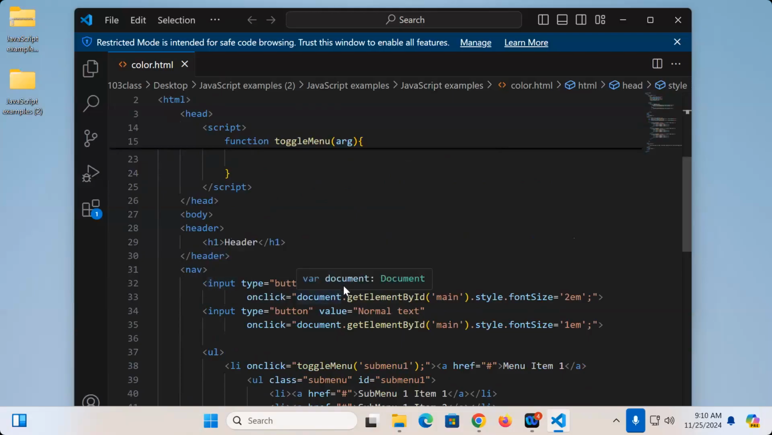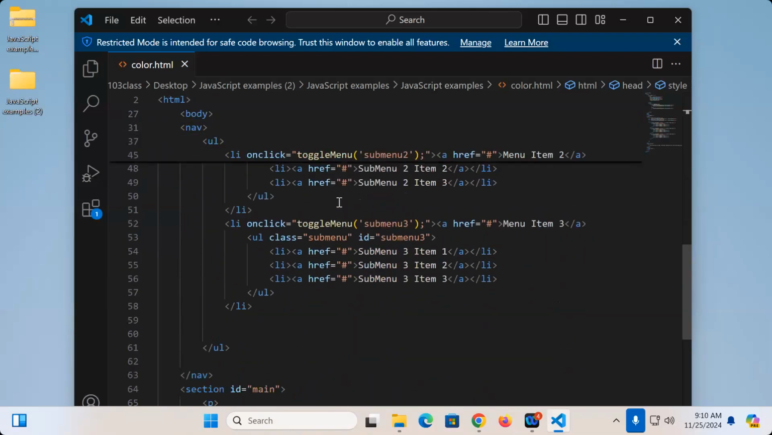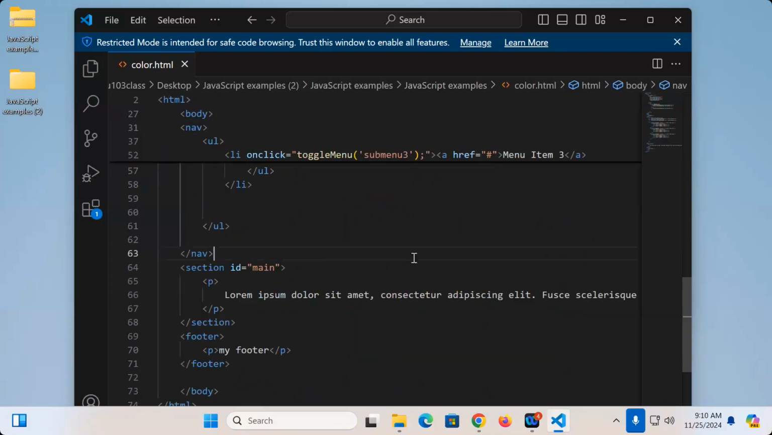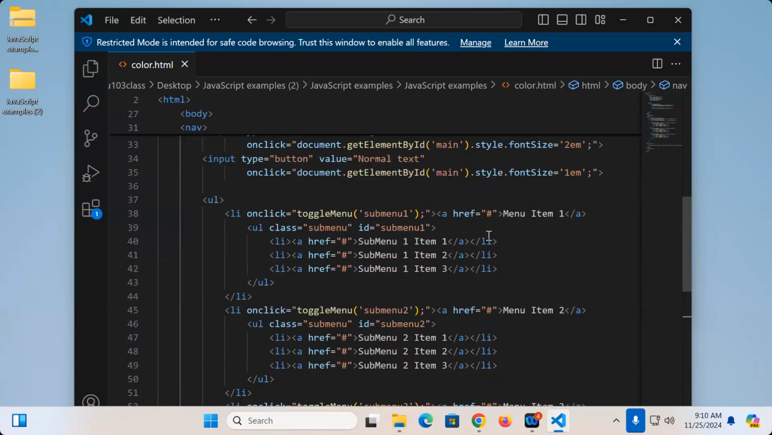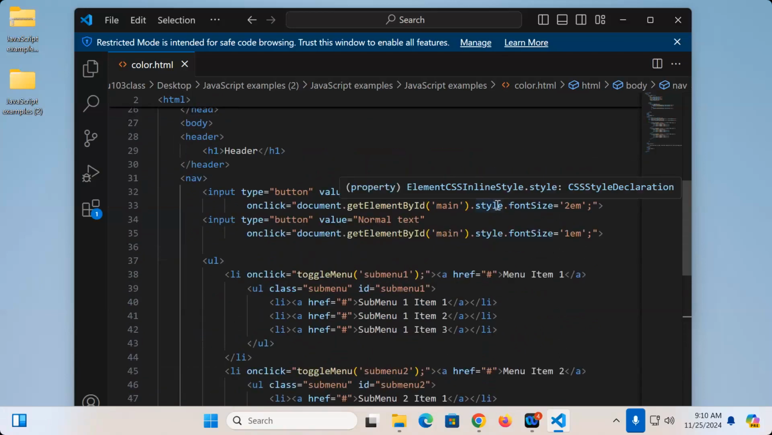All right. My buttons go and say, on click, document get element by ID main. That's this main section here. Change the style of it and change the font size to 2em. If you remember when we covered font sizes, em relates to how much it is emphasized. In other words, how much is it bigger than normal? So 2em would be that the font is twice as big as it normally is.